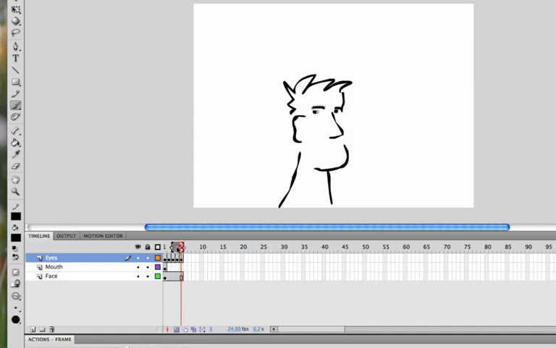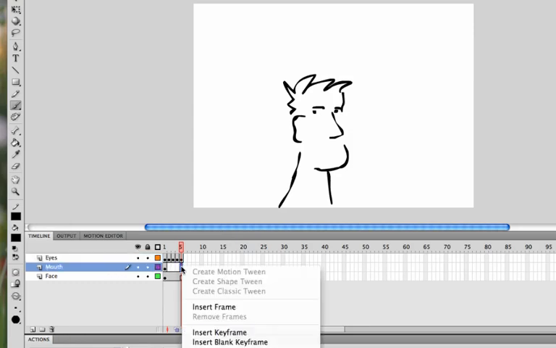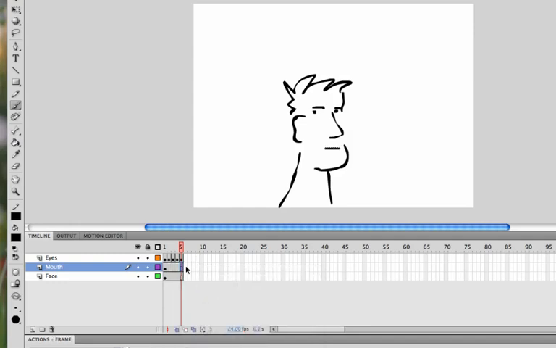Okay, so we'd like our mouth to continue. So I'm going to turn off the onion skins because I don't want to draw that anymore. And I would like the mouth to continue, but it's not going to move yet. So on frame 5, you can insert a frame because we don't want to change the animation. On the eyes layer, we are changing the animation every frame.